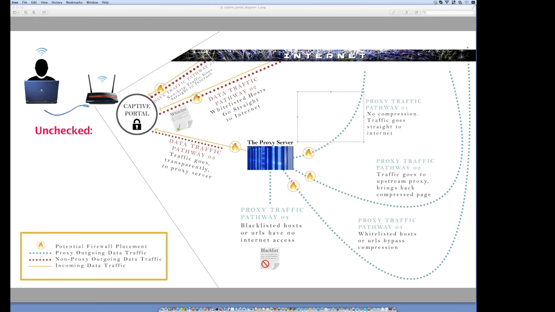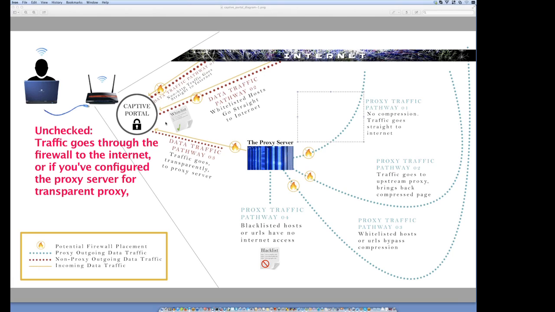So if you uncheck that, you've removed this entire circle that says captive portal. And so now your traffic goes through the firewall to the internet, or if you've configured the proxy server for transparent proxy, HTTP traffic will go through the proxy server. So you don't have to have the captive portal. It doesn't have to be enabled.